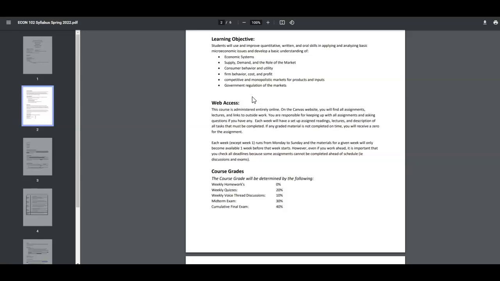Each week, with the exception of week 1, runs from Monday through Sunday, and the materials for any given week will only become available 1 week before that week starts. By that I mean weeks 1 and 2 will be available at the start of the semester. Week 3 will be available at the start of week 2. Week 4 will be available at the start of week 3, and so forth. So you can technically work ahead a week, but just make sure you keep up with everything.